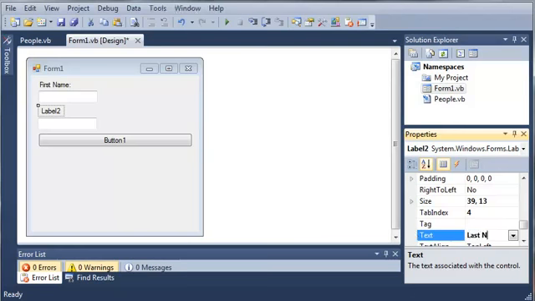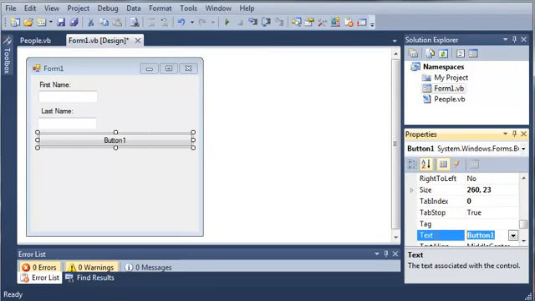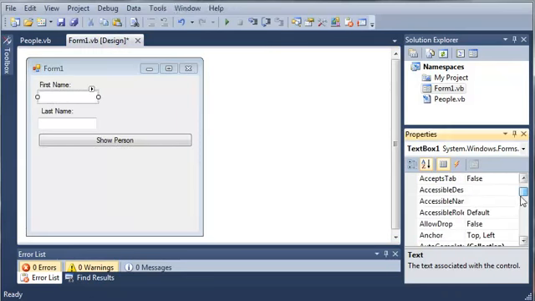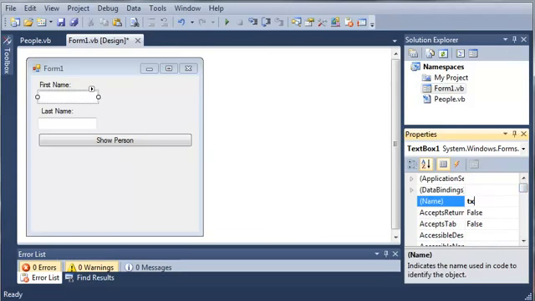So last name. Okay, so now what we'll do is we'll change the text for button 1. So we'll just type in show friend, or let's just do show person. And we will set the name values for each of these text boxes. So text first name and text last name.